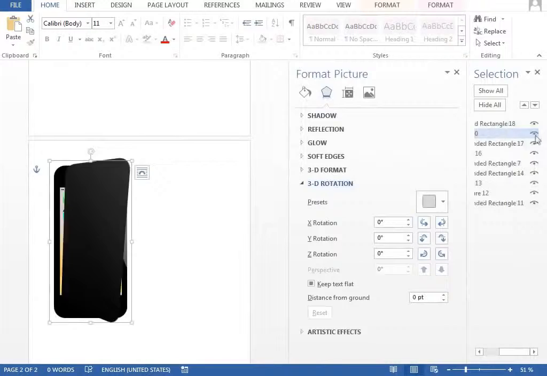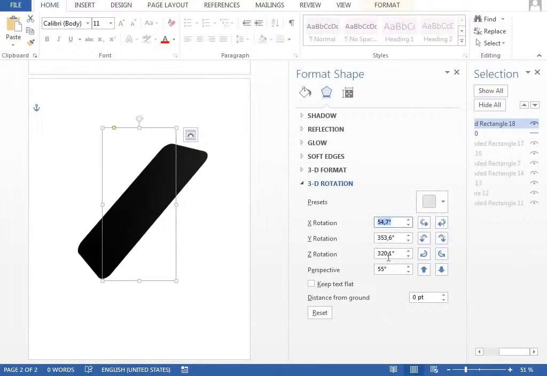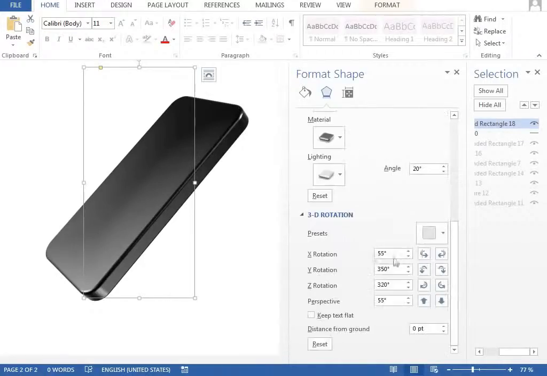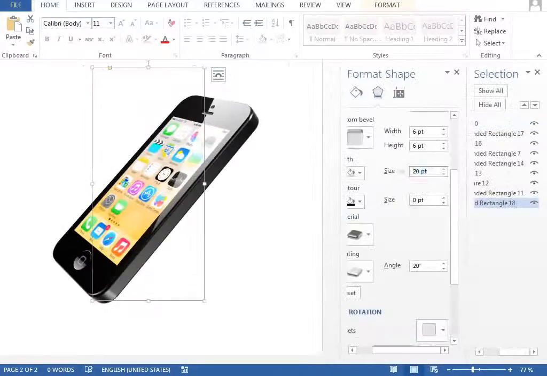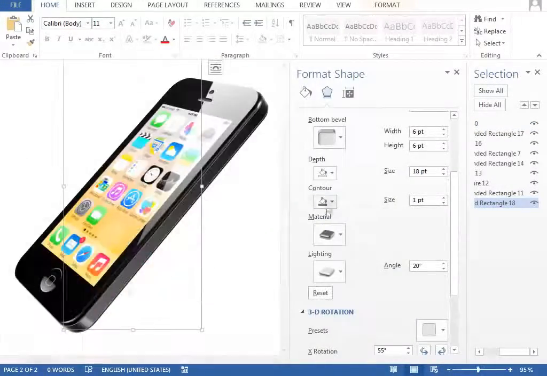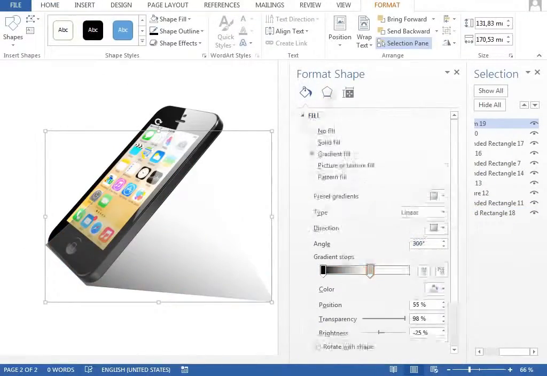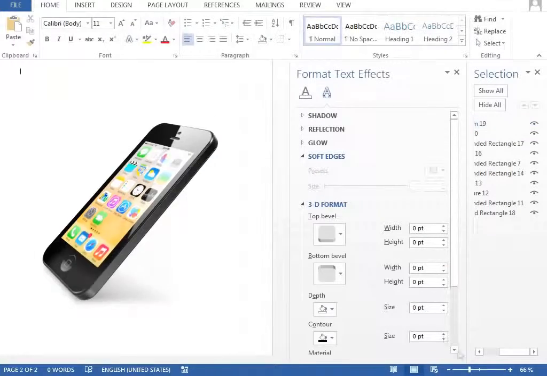As a 3D base for our phone, we rotate the rounded rectangle in the 3D space, add some depth from the bevels and adjust the material and lighting settings. Then we rotate our group in the same way to fit the front side of our phone. We also added a drop shadow using the freeform shape with the black to grey gradient fill, which is blurred using the soft edges function. Then we change the background and that's it.